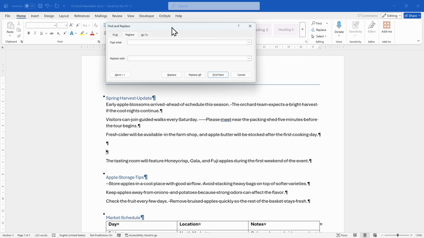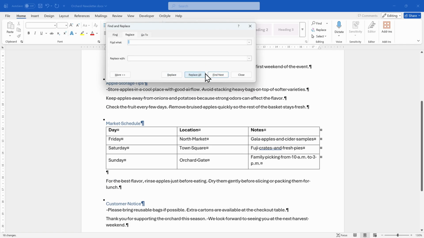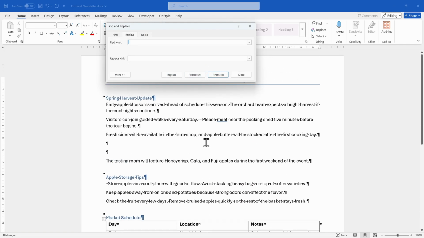If you want to fix the whole document at once, select Replace All. Word will replace the double spaces and then show a message telling you how many replacements were made. Select OK. Now look at the document. The extra spaces between words and sentences should be removed.